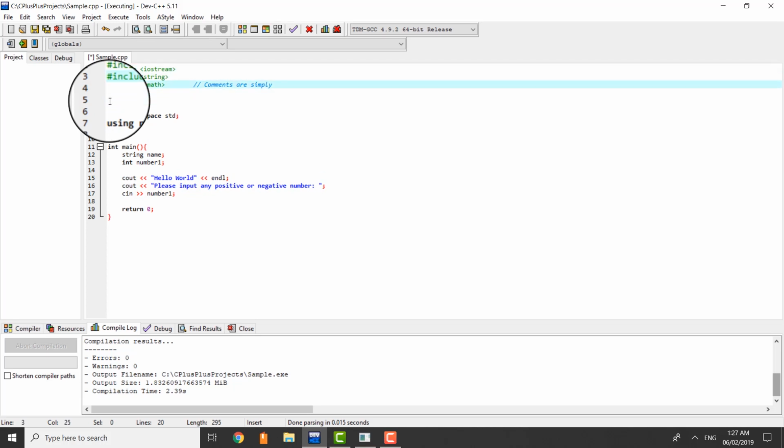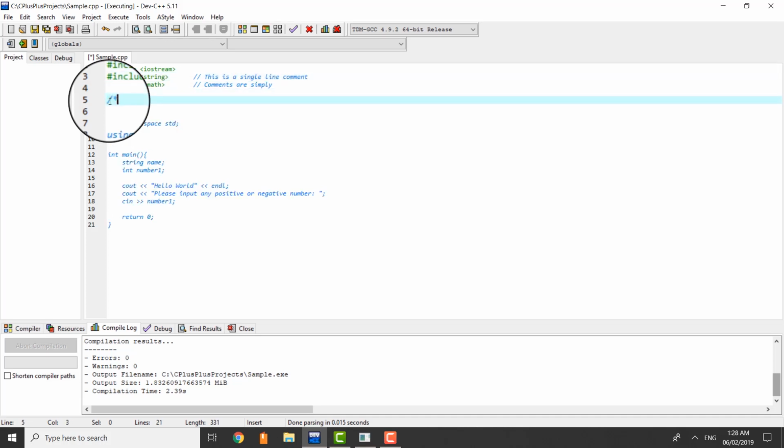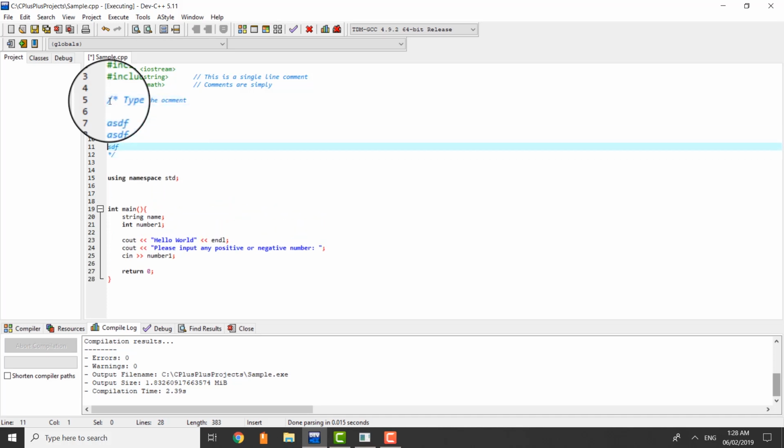So you may write comments in two forms. You may use the double slash. Double slash is limited to that particular line only. So this is a single line comment, and we may use a multiple line comment by typing slash asterisk and asterisk slash and typing your comment in between. So you may use the comment in multiple lines.